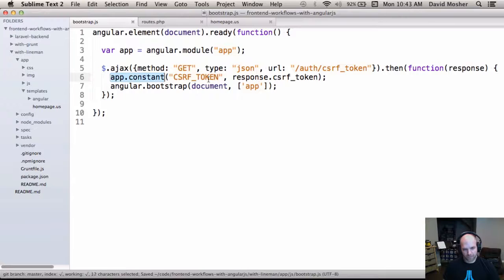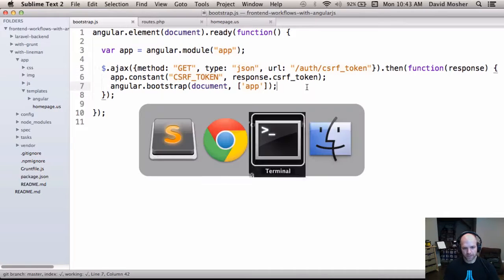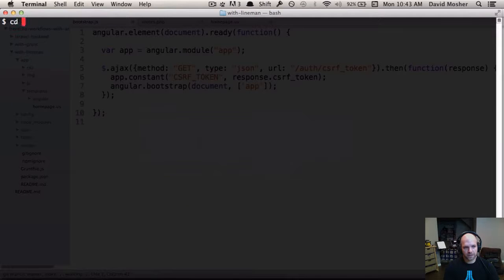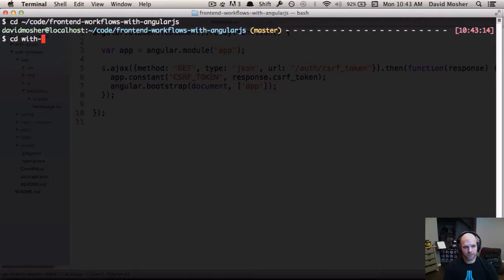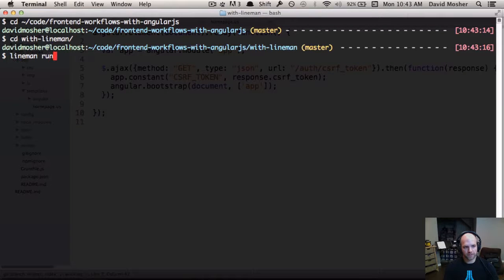Once we have that token, we can set it as a constant. Then we can actually call bootstrap. So let's look at what this looks like. So with lineman, we'll say lineman run.